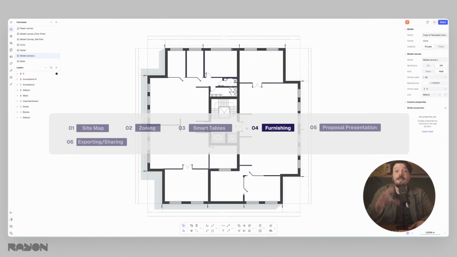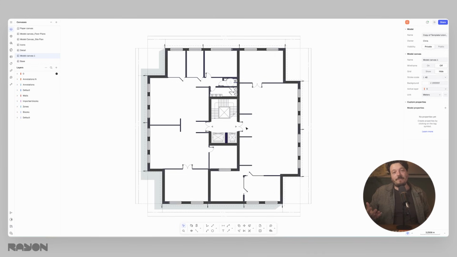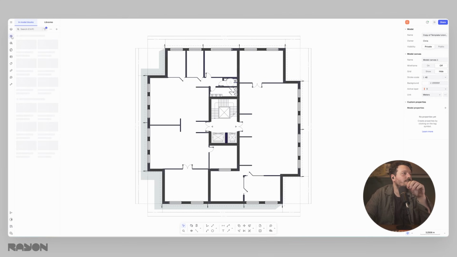Okay, having looked at the numbers, we've now refined the layout slightly. So we can use furniture and different elements to start really communicating how this space might be. Obviously, we're still early days in the process, so this is really just indicative, but it does help people understand the space better. So we can use Rayon's block library. So Rayon has over 10,000 blocks inbuilt. So the top, side and front views that I can just drag and drop into my drawing.